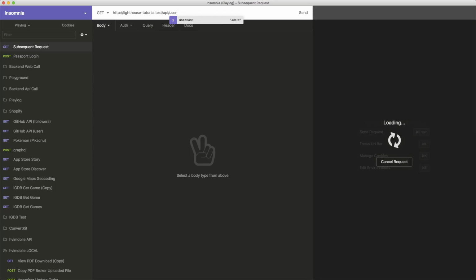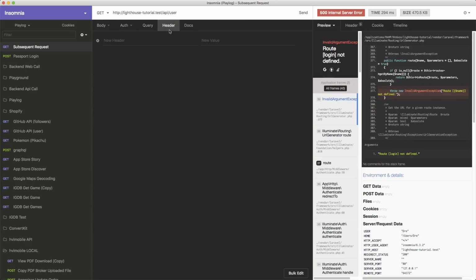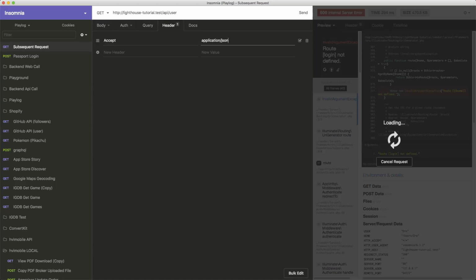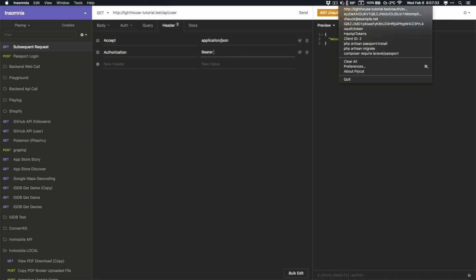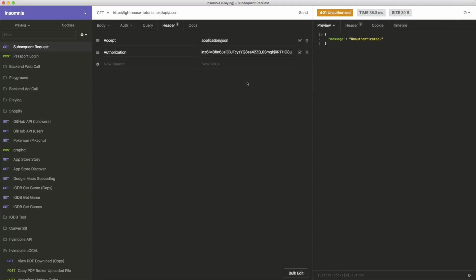I might have to pass in application JSON. Yeah, I do. Accept application JSON. Okay. But if we pass in that token, so the header would be authorization, and value is bearer, and then the token. That's not the token. Token is here. Then this should return that user's details. There we go. So yeah, that's the traditional way of doing it in REST.